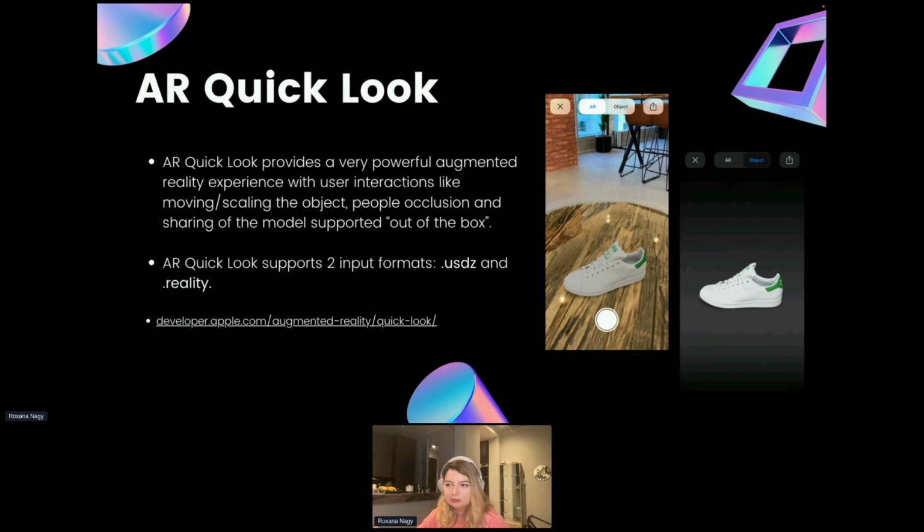So maybe you already tried this out and you've seen what it does, but if you haven't, just to summarize it, AR Quick Look is a way to really start having very powerful augmented reality experiences with user interactions like moving, scaling up the object, people occlusion, which is a great feature from Apple, and sharing of the model. All of this is supported out of the box.